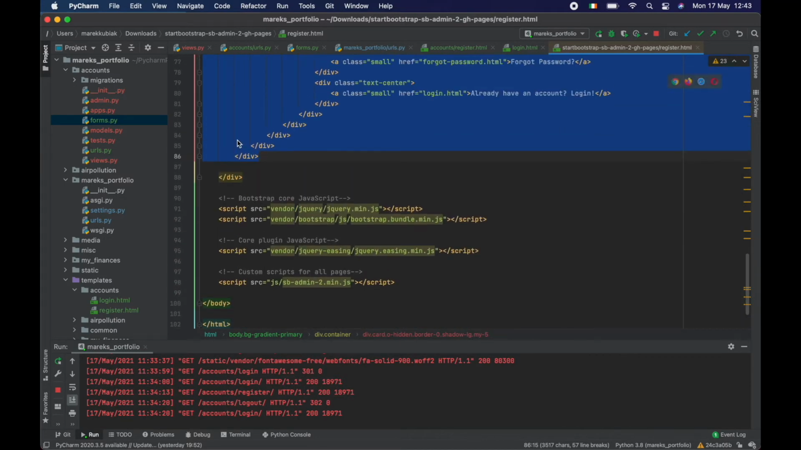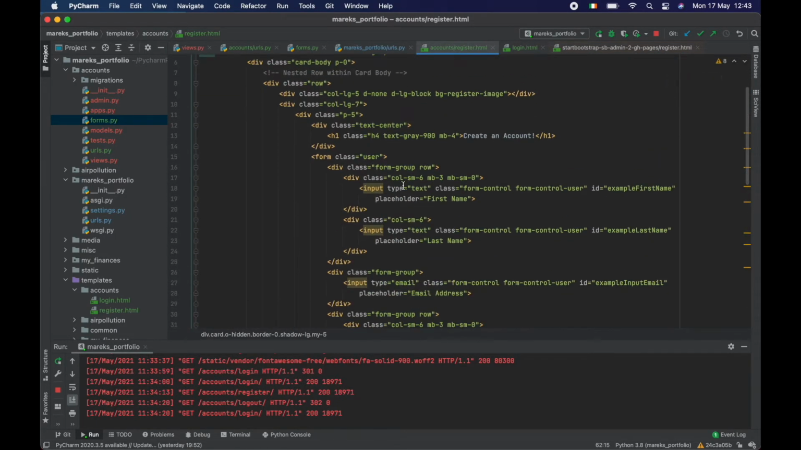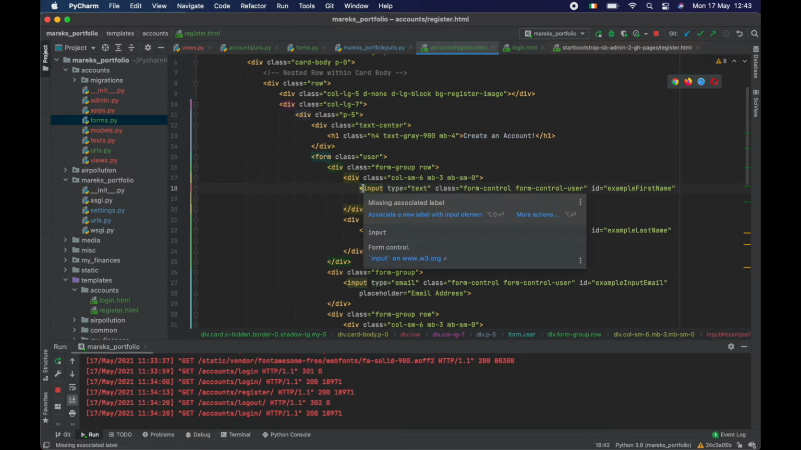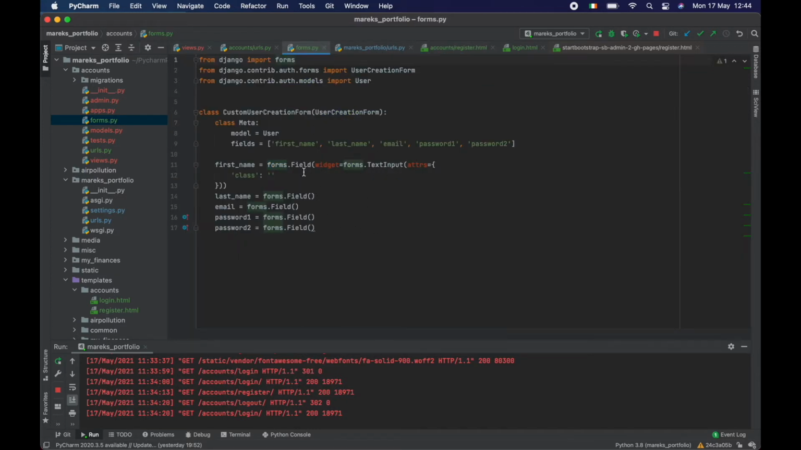I have it selected already. It's between these two divs. So I'm going to copy this and go to register.html and paste it in here. Let's have a quick look at the classes that are being passed to the text inputs. We have form-control and form-control-user. I can see this placeholder here. So let's go back to forms, and now we pass this in here. The classes are form-control and form-control-user, and that's how we get this specific template styling. You'll see what I'm talking about in a second.